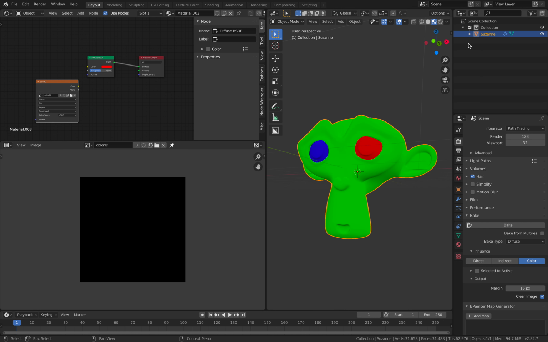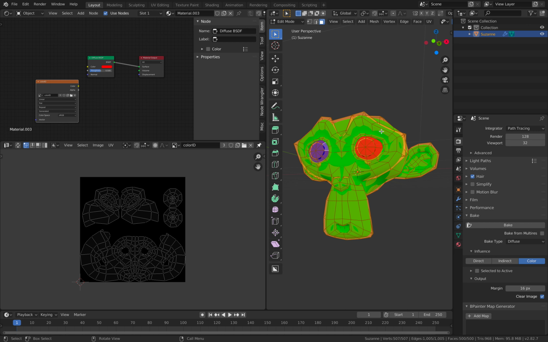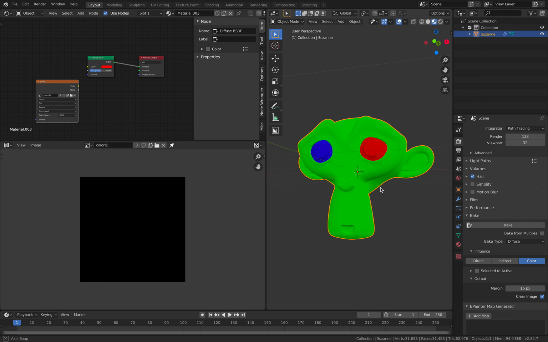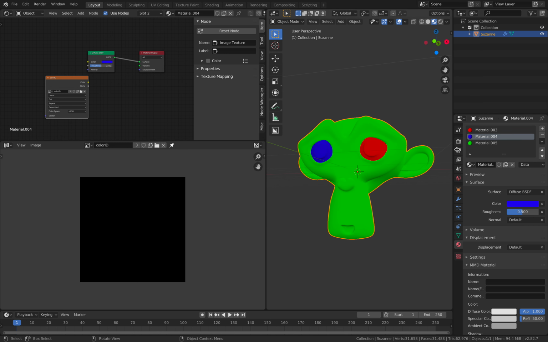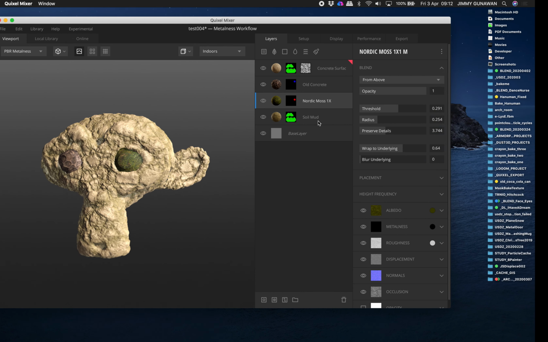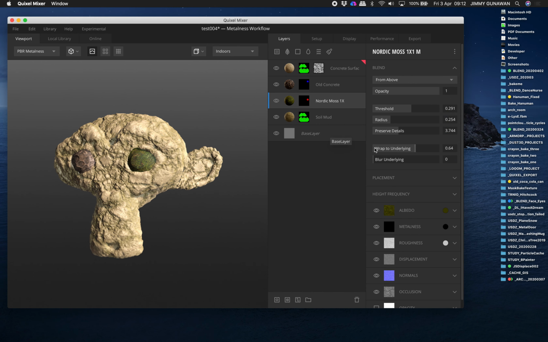The Suzanne head is a single mesh joined together, and the UVs are not overlapping. They are nice and clean. But here, I assigned 3 different materials to Suzanne. Each one represents something that's going to be understood by Quixel Mixer.